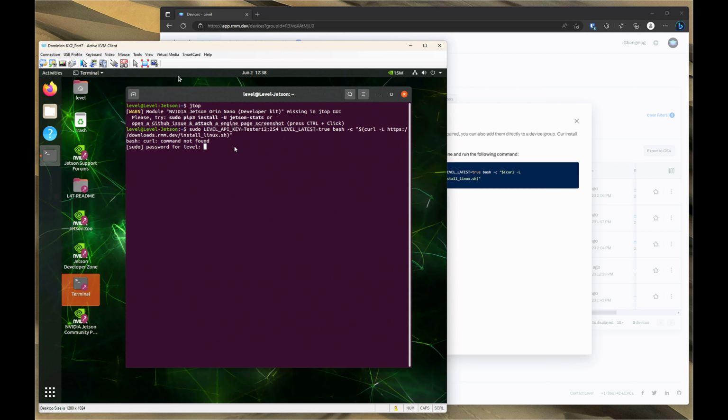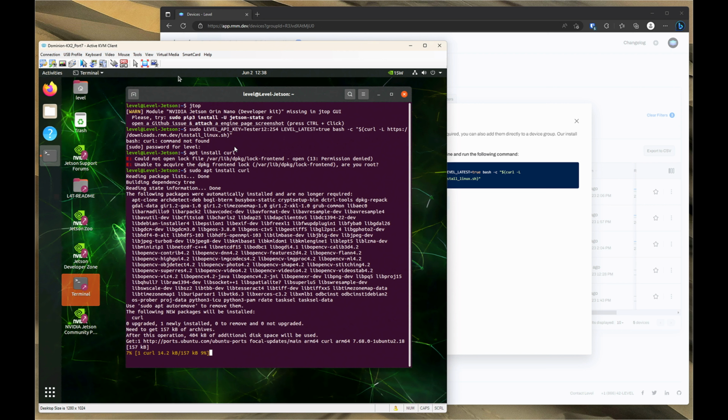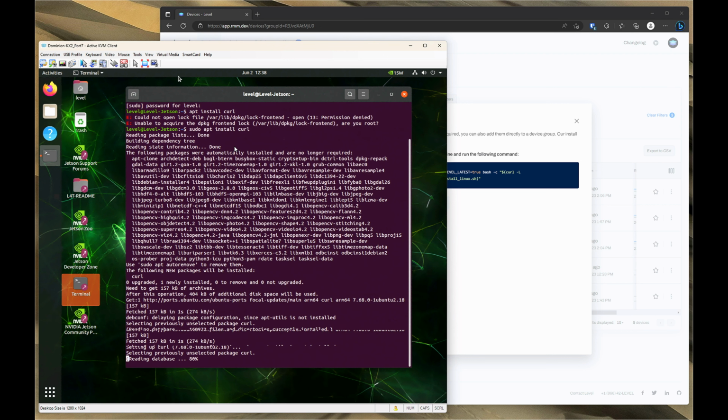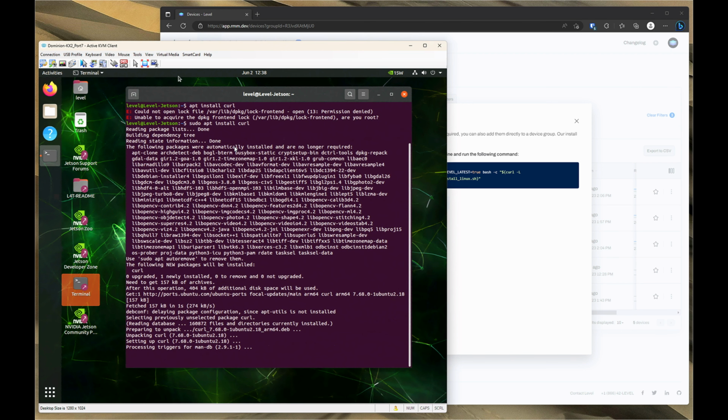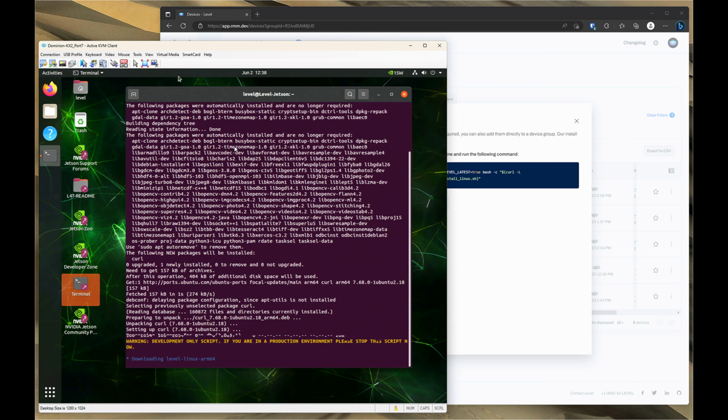So after I got my credentials in here, let's install curl. Oops. Let's use privileges. There we go. Okay, now let's try to install Level again.